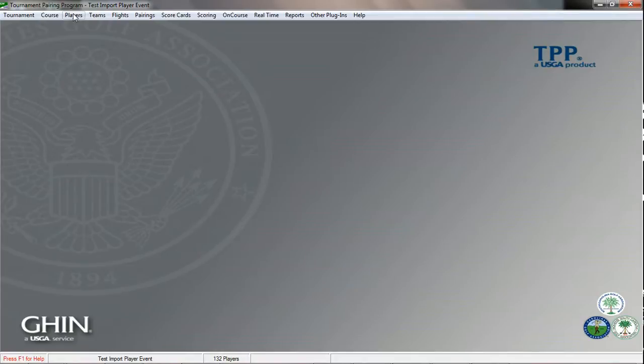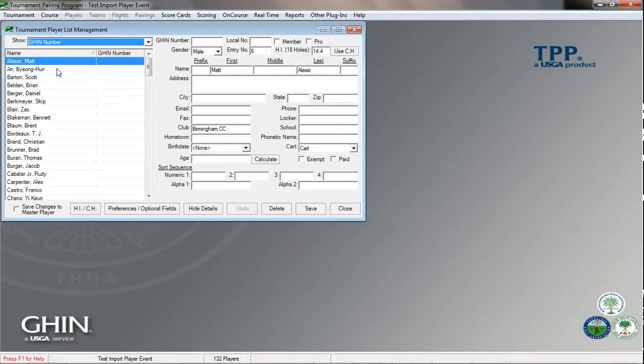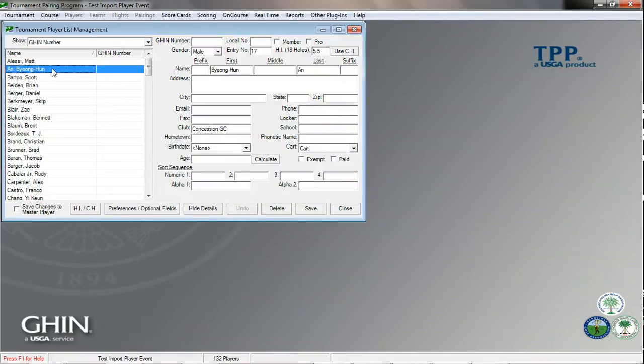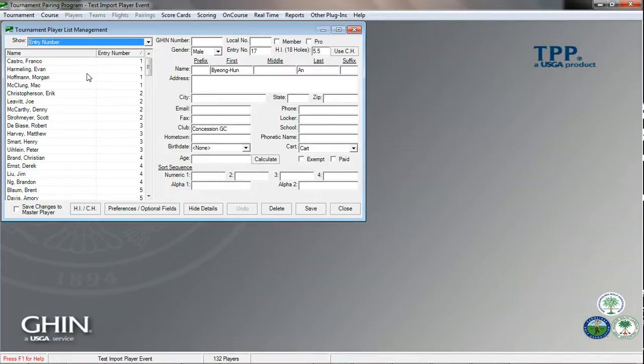To view that it was brought in correctly, I'm going to go to Players and Tournament Player Management. Now you can see it brought everybody in with their first name, last name, index, and club name, just like we had on that spreadsheet, as well as their gender. And the cool thing that the entry number field does is it already brought them in as foursomes. So here's my first group of 4 players from the spreadsheet.